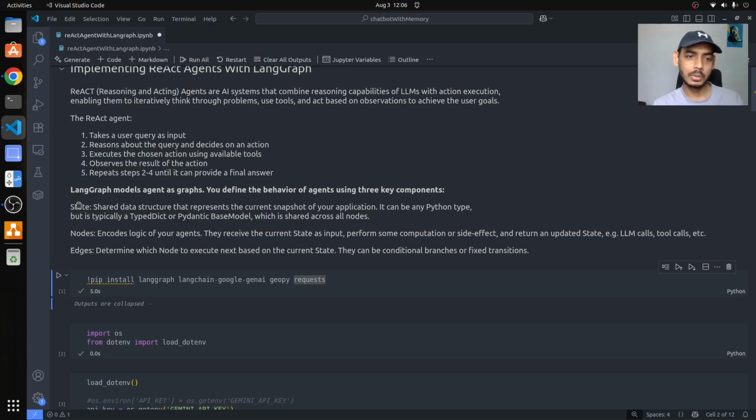So now what we'll do is we'll go ahead and implement a React agent where we'll want to get the weather forecast for a particular location or based on a specific date and time. So we'll do that in this video.